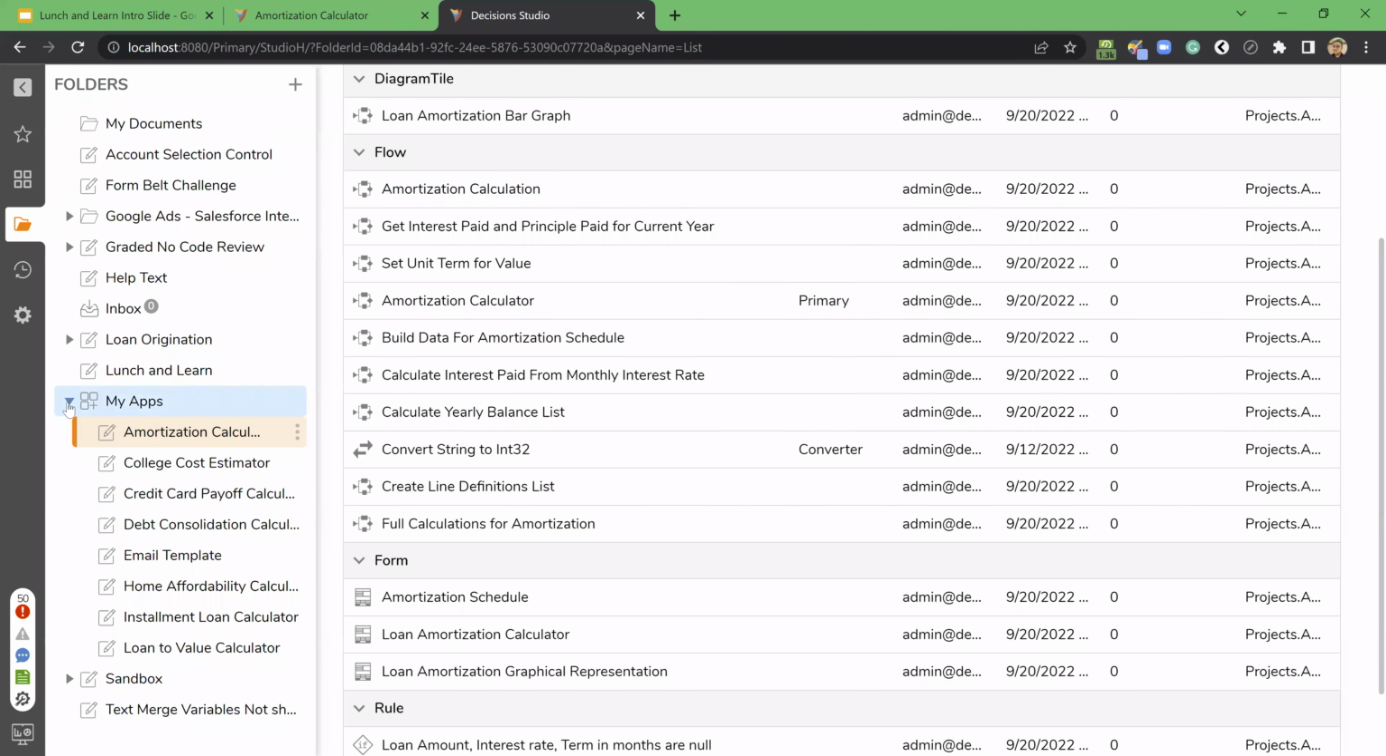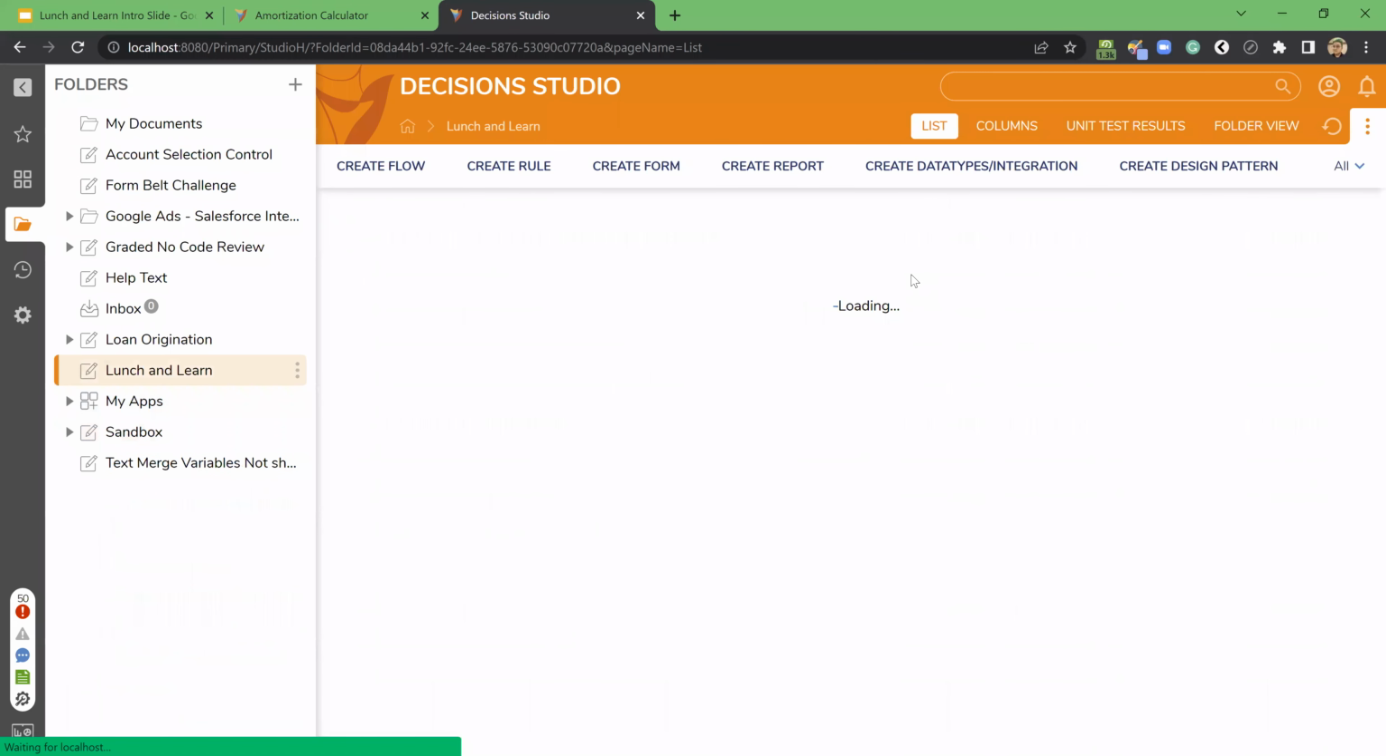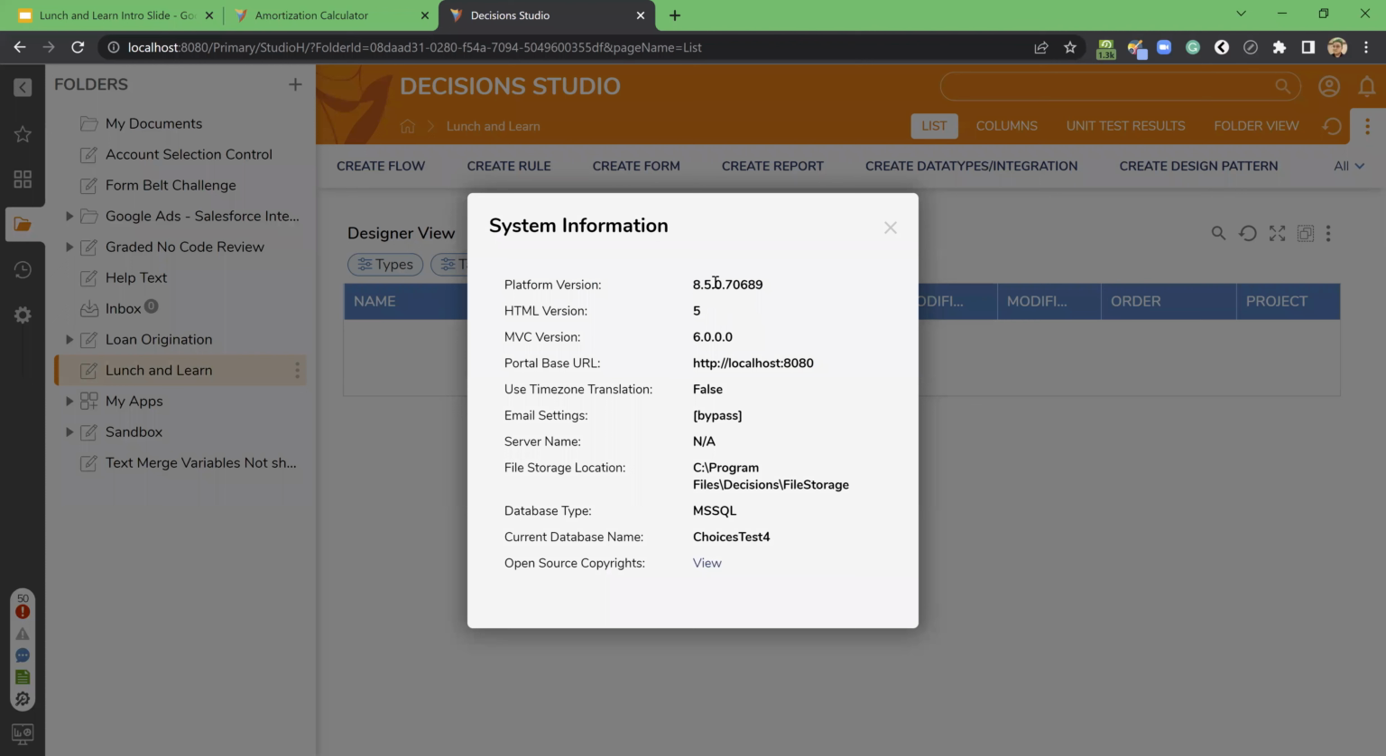But I guess I'll build something for fun. So let's go to, I just made a lunch and learn folder. Let me just confirm with everybody what version I'm on. Yeah, my local's on 8.5.